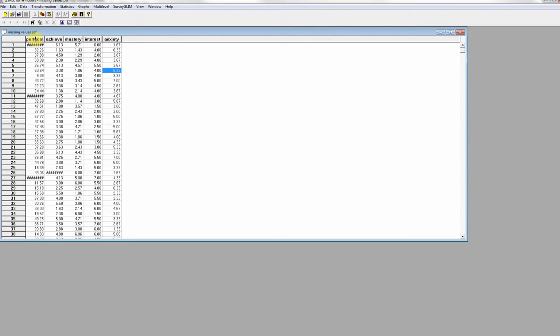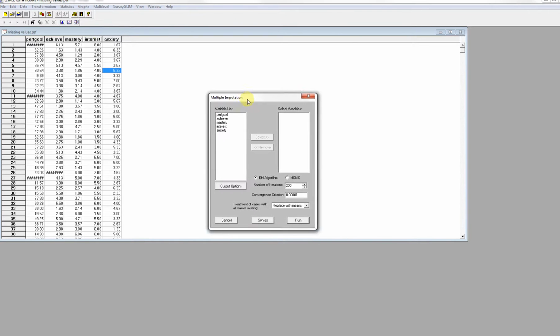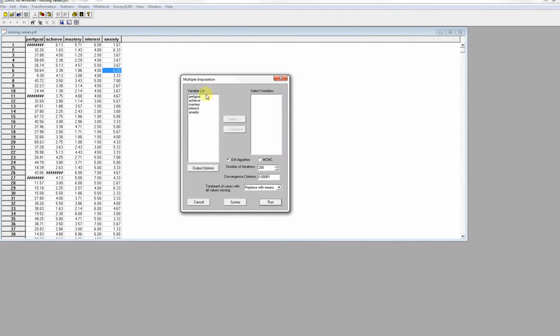The next thing is I want to actually perform the multiple imputation. So the way I do this, I go to statistics, I can go to multiple imputation, and basically I'm just going to go ahead and highlight my variables, select them over to the select variables option box, and then click on output options.